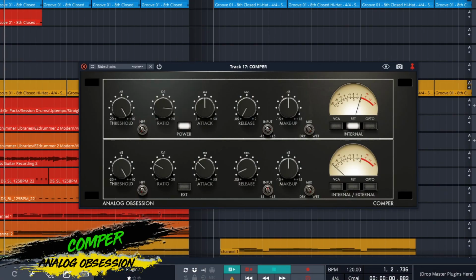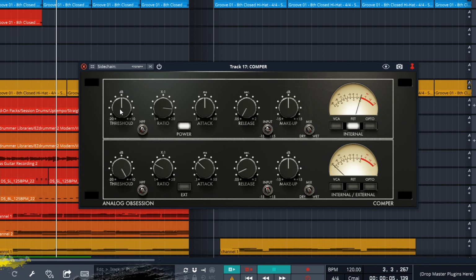So you have two compressors here. The top one feeds into the second one for serial compression, and each of these compressors has 3 modes: VCA, FET, and Opto. And you can even have all 3 modes enabled on each one at the same time.